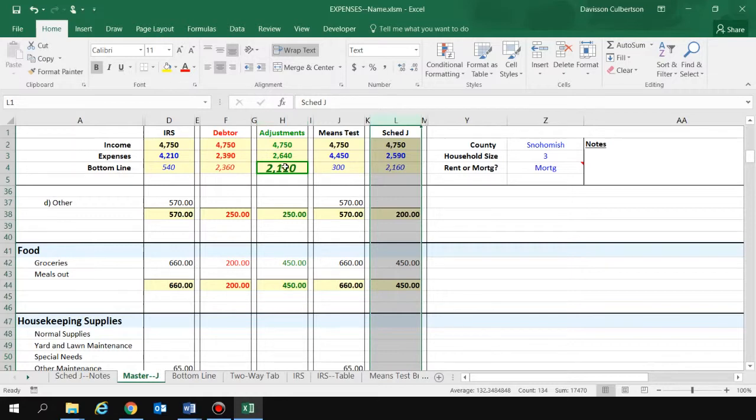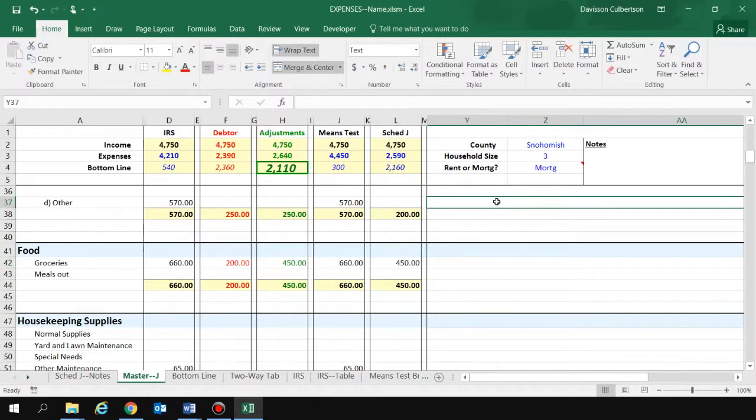And we can see that the bottom line has also changed between the two debtor and adjustment columns. We now show that there's less leftover income because we've added an extra $250 in expenses. And that basically is how the table is set up to work, to allow us to quickly make adjustments, see if they make sense, see if they work, and then input them into Schedule J.